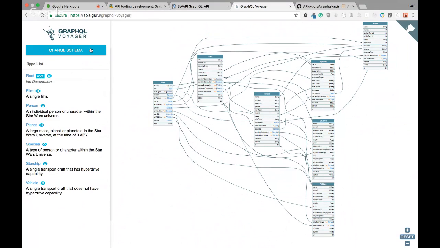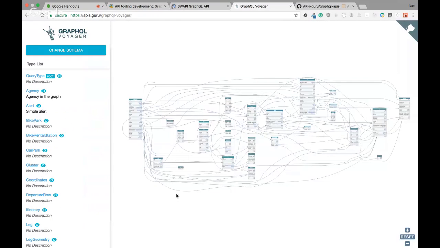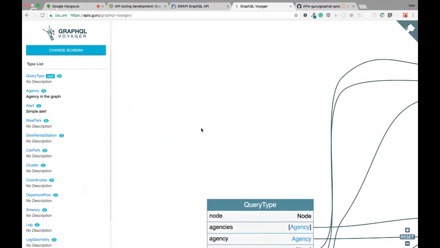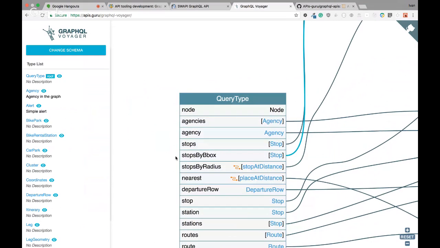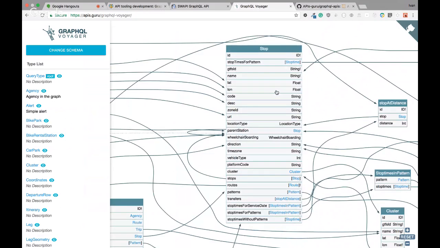I can show you one more API. For example, it's OpenTripPlanner. As I understand, the Helsinki transportation system uses GraphQL on their backend, and they made it public, so you can explore it also in our demo. We can go to the query type and see that there is a stop type, and the type stop has. By the way, it's an interesting feature that types can reference themselves.